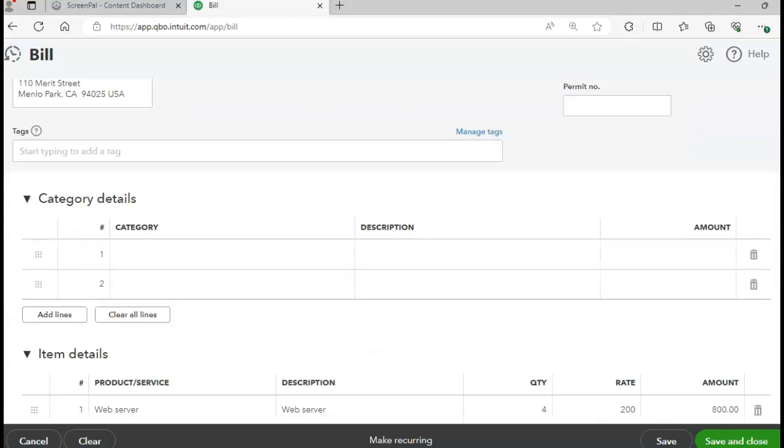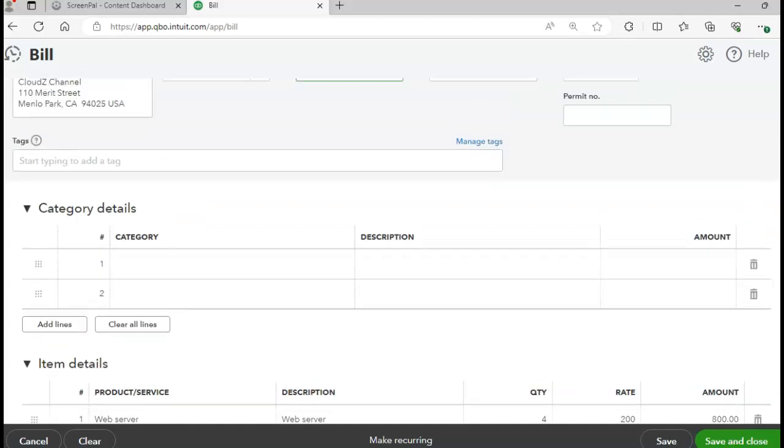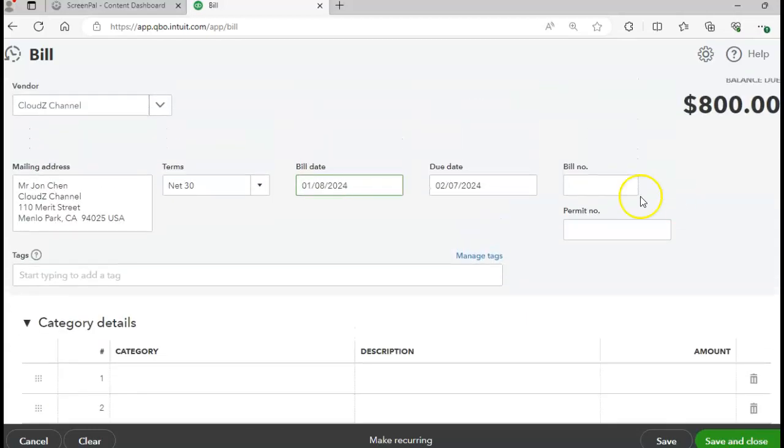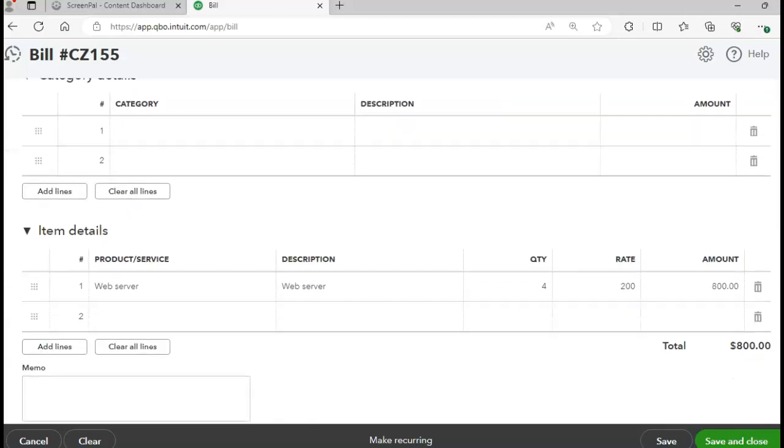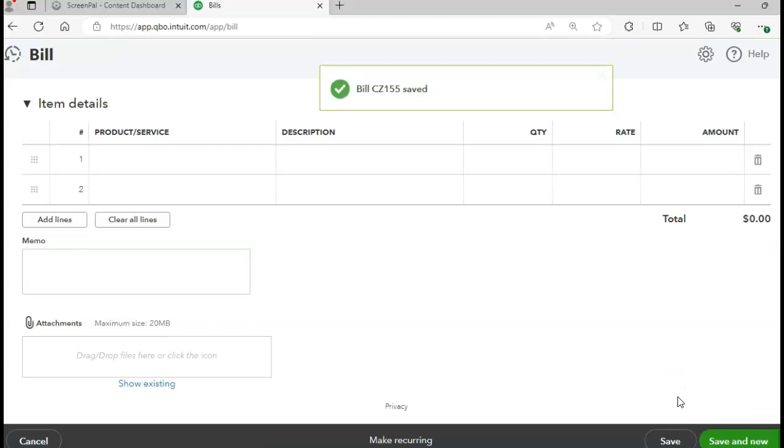Let's scroll down to the quantity and the item. So our product and service should be web server. The quantity is going to be 4. Put in your bill reference number. So the bill number, that's important, is going to be CZ155. So make sure you have in your correct date, correct vendor, your bill number. The product or service will be the web server. That amount should total $800. We're going to enter another bill. So I'll go ahead and click on the Save and New button and turn to page 404.